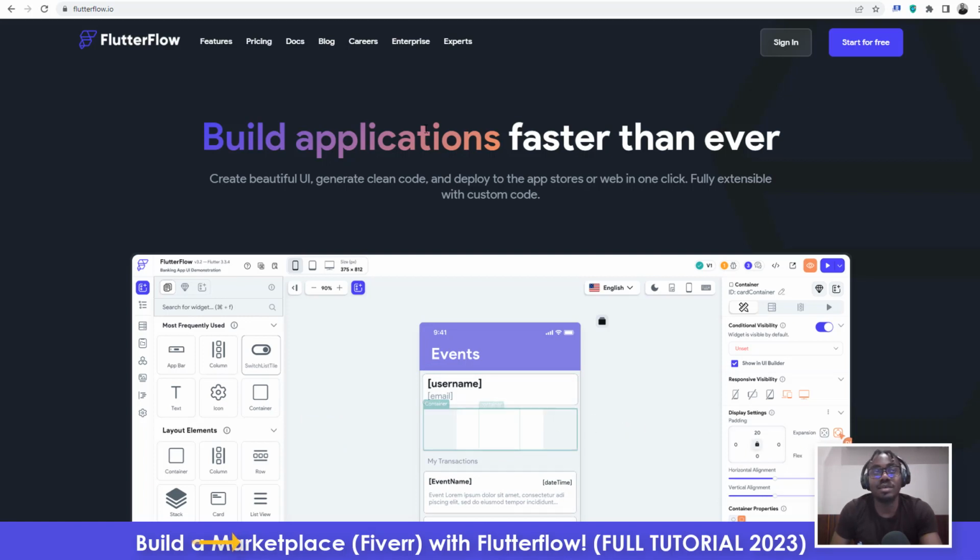By that, it simply means that if at all you are a software developer and let's say you write Dart, okay, you can actually get to generate clean code and maybe polish it up or further manipulate it and then maybe host it somewhere else other than Firebase, which is the platform that we use in hosting the database for our application, right?